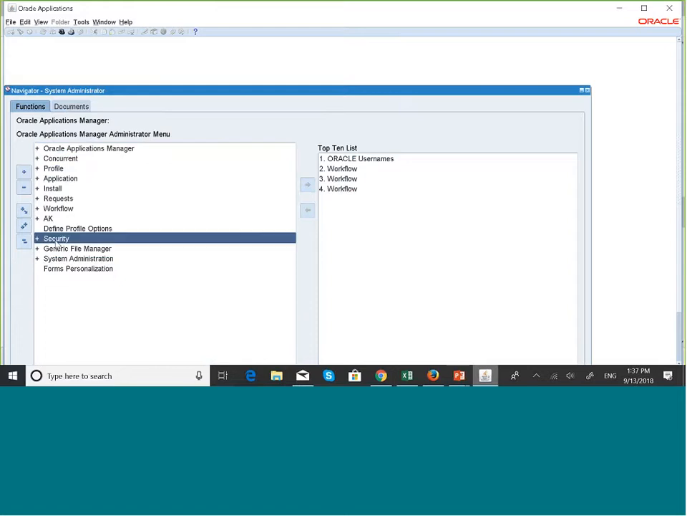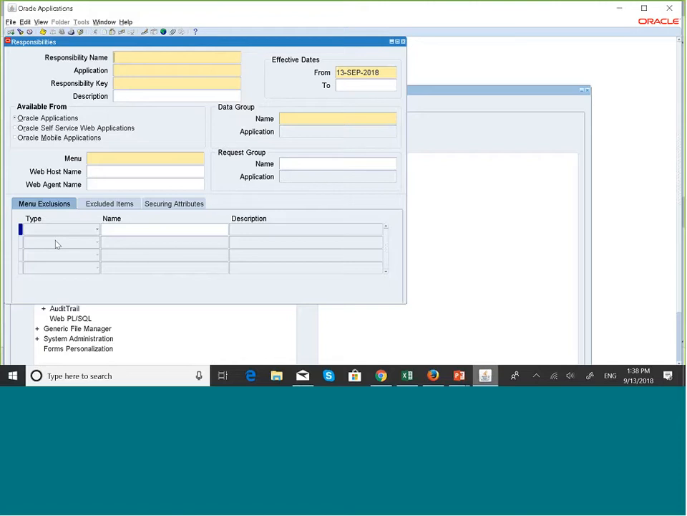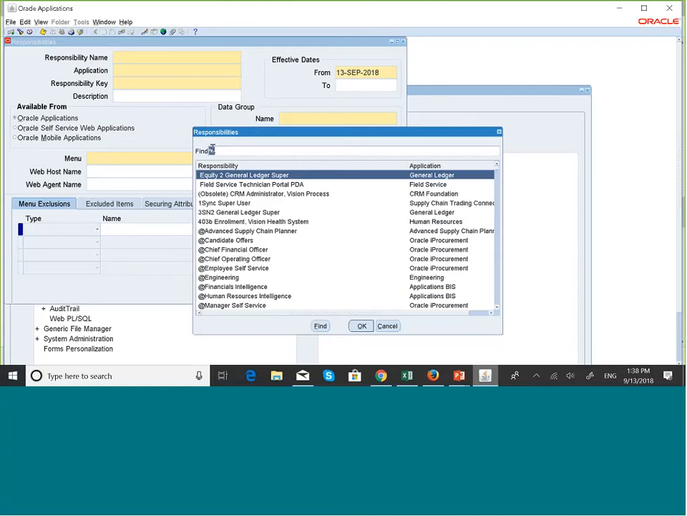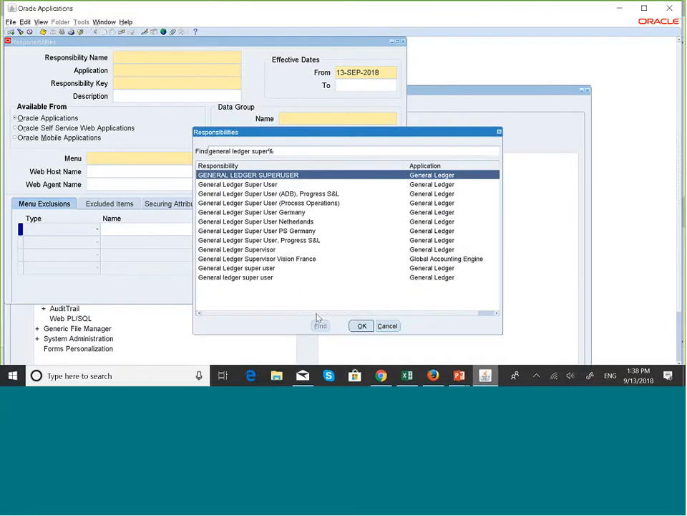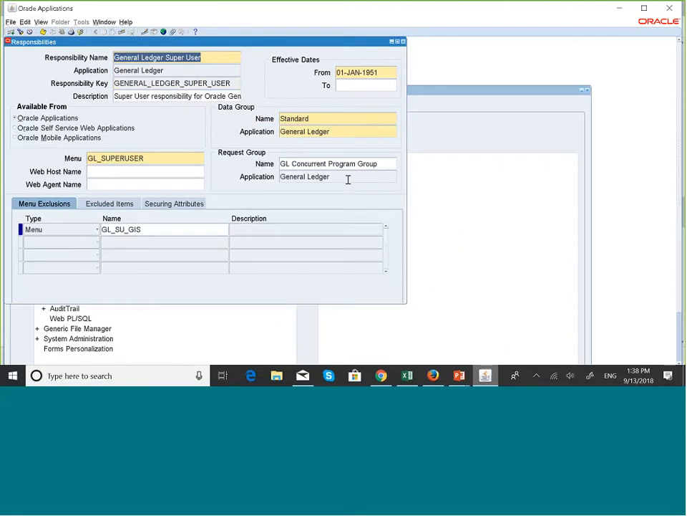Let's go to security, responsibility. Fine. We were looking at general ledger super user. Okay. So this request group will determine those reports that the user is able to see, as I have shown you on that reports page.